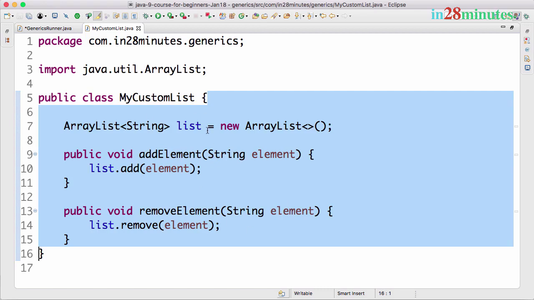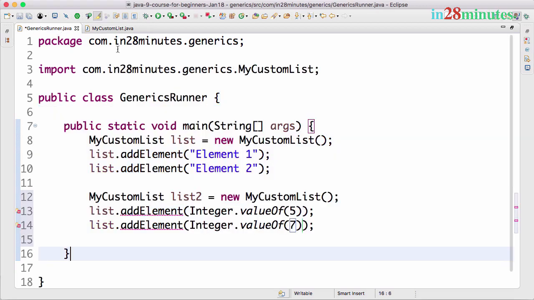Now that we understood why we need generics, what is the problem that we are trying to solve with generics, in the next step, let's move on to implementing generics for the my custom list.